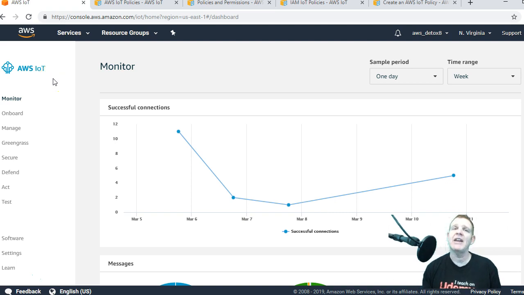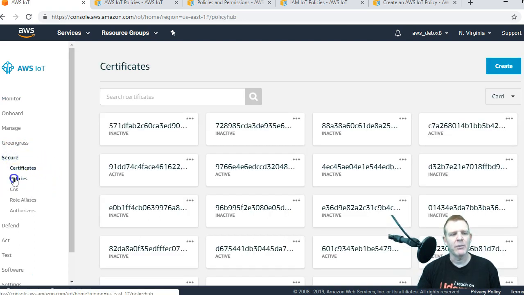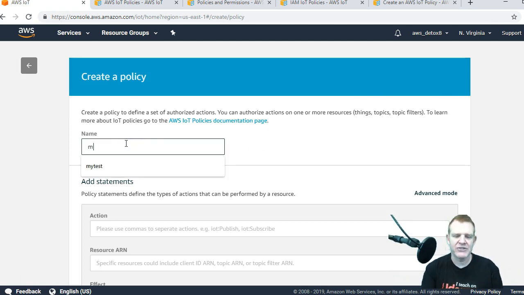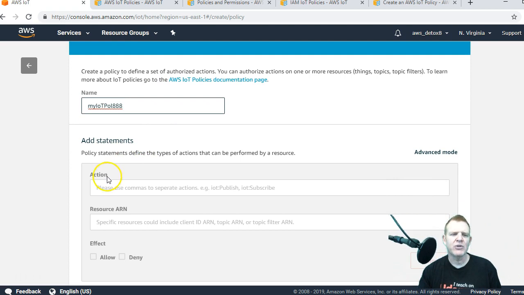So I want to replicate creating that exact same policy, but from the IoT Core console instead of IAM. But it was important that I showed you that because you're going to need to do that as well throughout the course. So to create the same policy here in IoT Core, just go to Secure, go to Policies, and go to Create. And again, we can give it the same kind of name we gave it before. I'll just say my IoT Paul 888. That's a catchy name, just something you can remember.